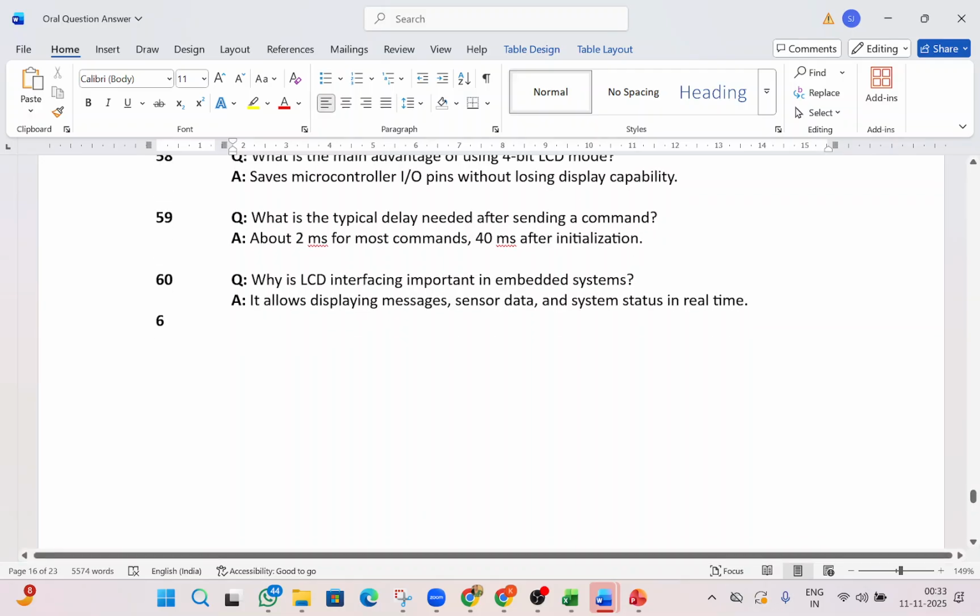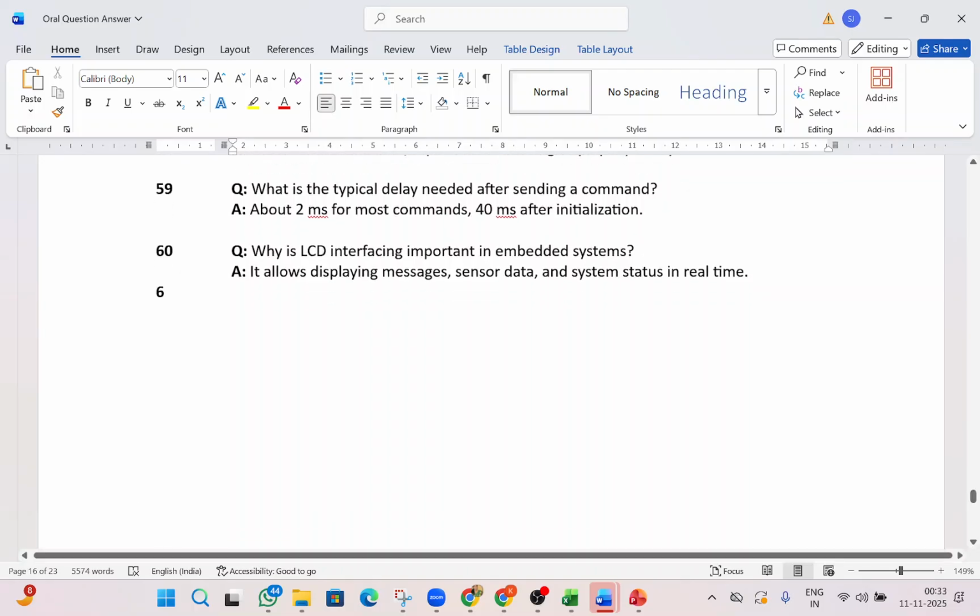Why is LCD interfacing important in embedded systems? It allows displaying messages, sensor data and system status in real time.